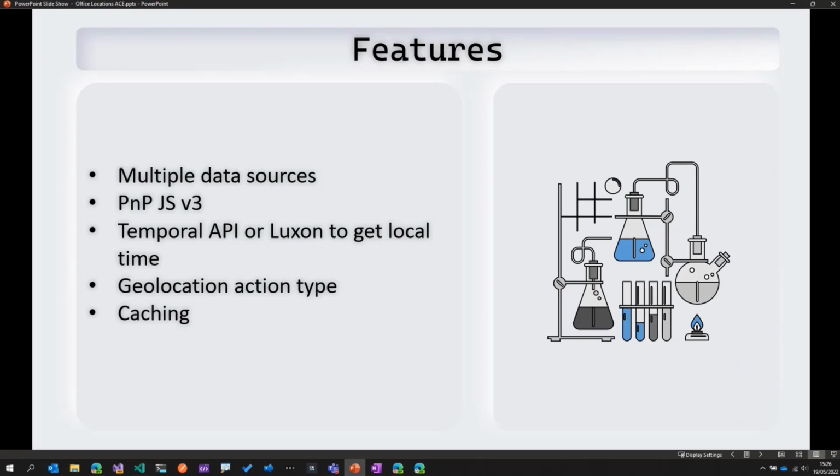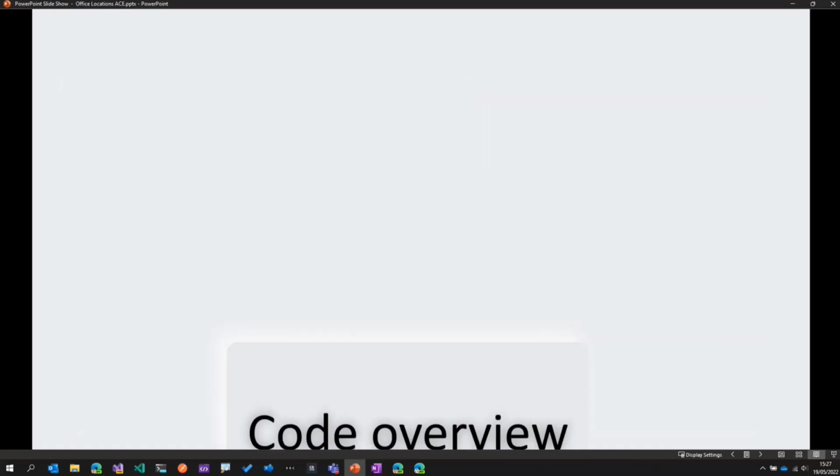And then we are using the geolocation action type, which for some reason is not working currently, so I need to take a look at that. And then the final bit is caching. Wherever possible, we are using a lot of caching in the solution. Right, so let's take a look at the code.